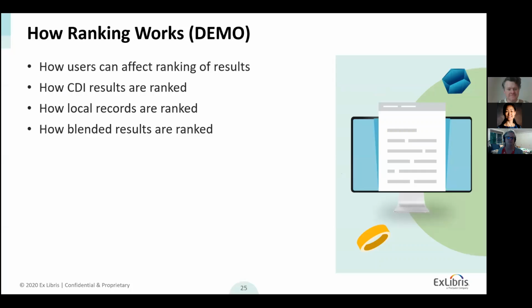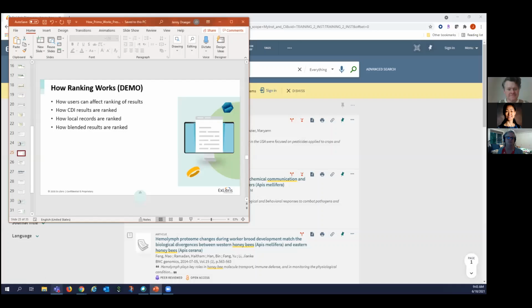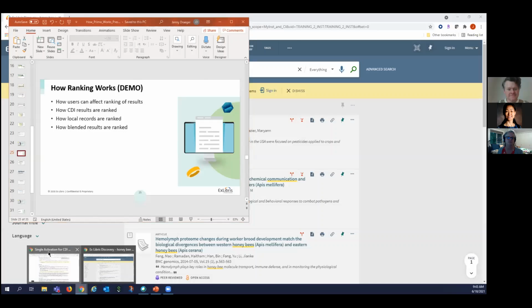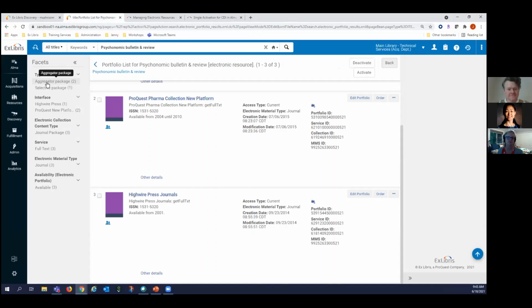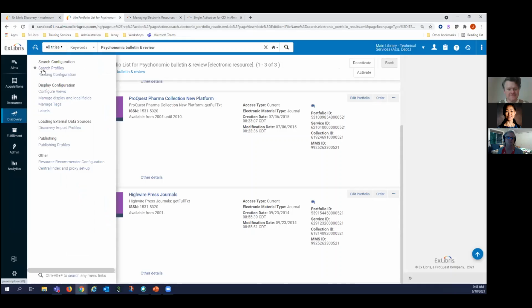So I want to take a little bit of time to look at ranking. Let's get out of here. Let's get into my Alma. Here we go. I'm going to go into ranking config.